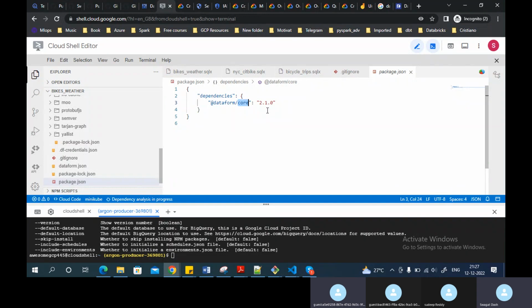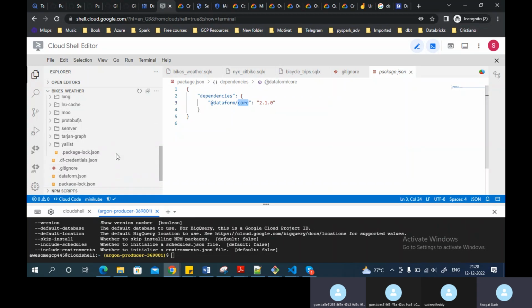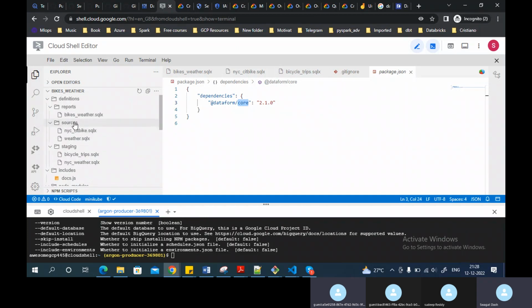So that is what it has mentioned here inside the 2.1.0. Okay. So right now, this is how you can set up. Initially you'll get all these files created when you do the initialization. And then what you need to do, you have to create your source file. So this is the standard which you need to follow.